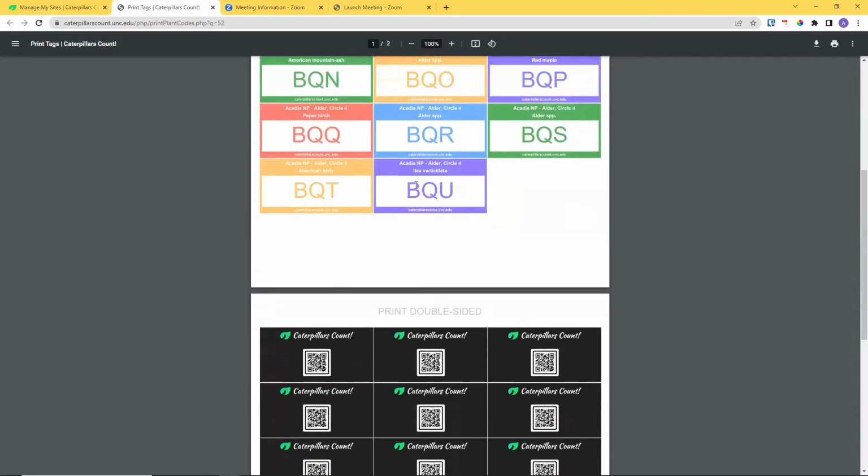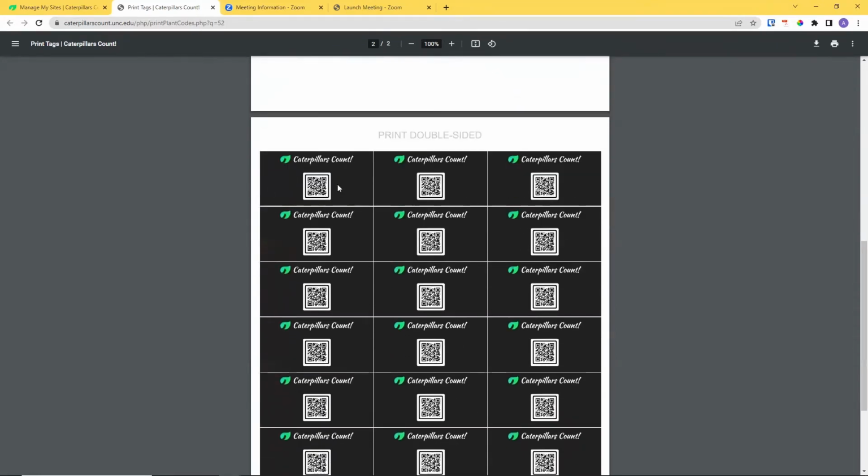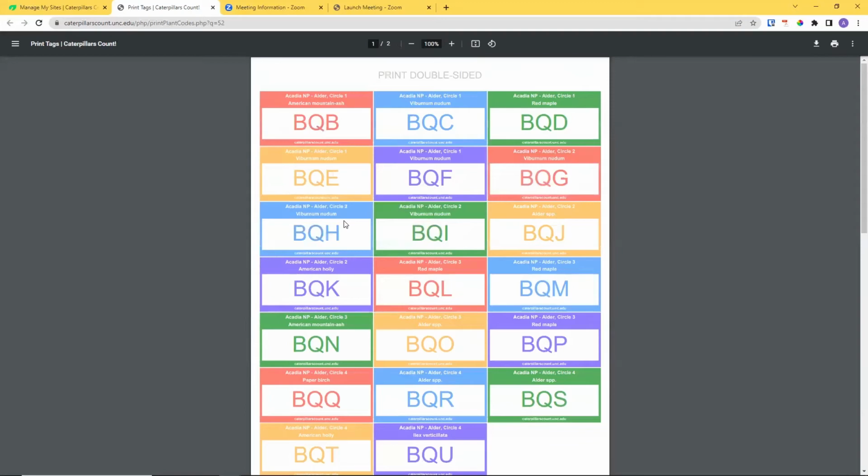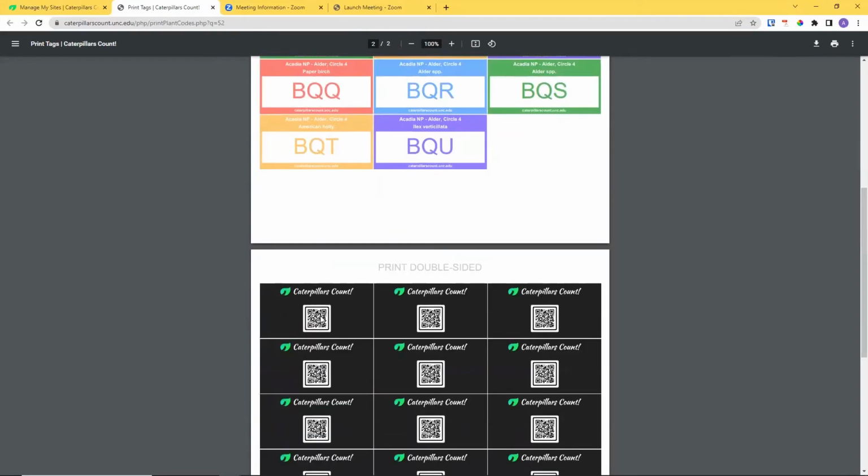If you print it double-sided, then the backside is just a little QR code. So again, if you're at a nature center or a zoo or something, you just have some branches where people can both learn how to identify tree species, but they can also find out about the project by scanning this QR code.